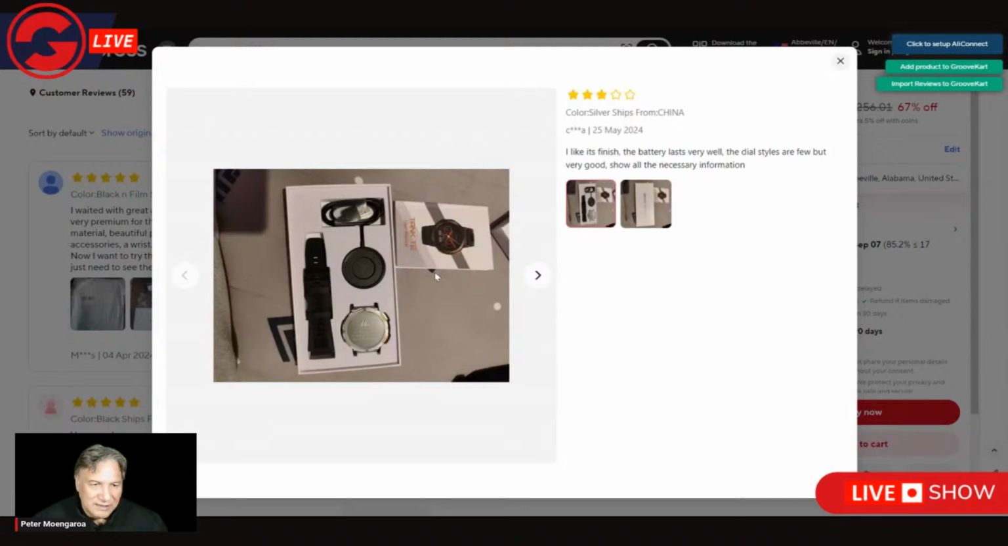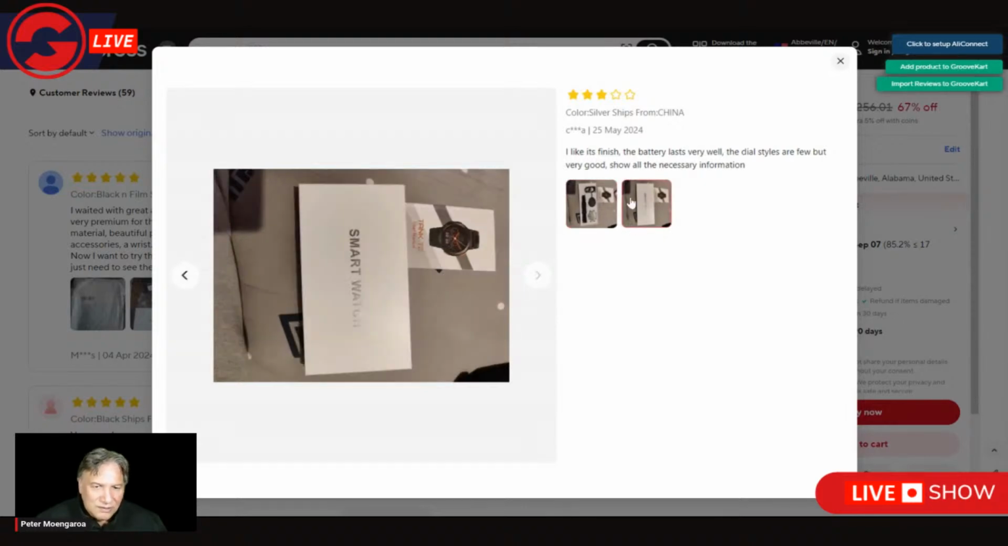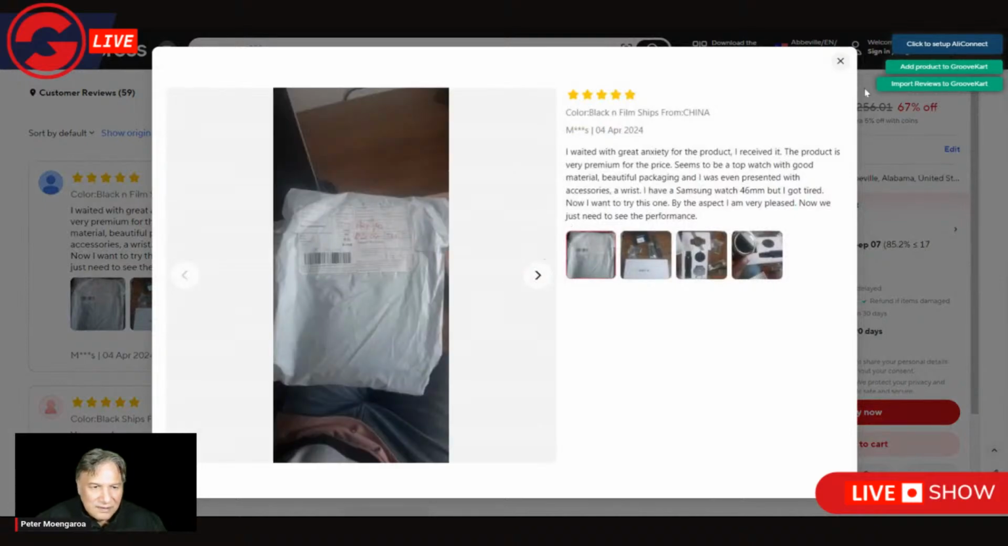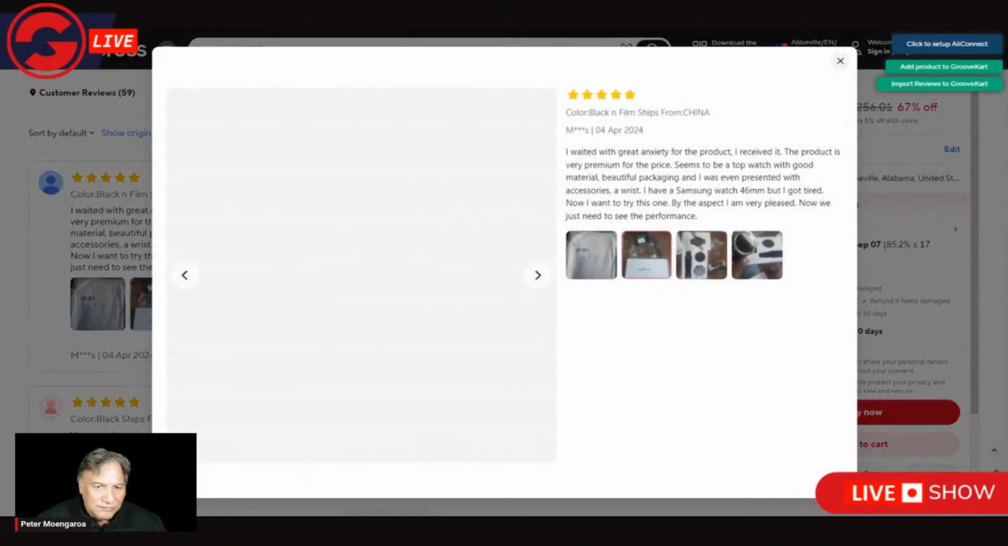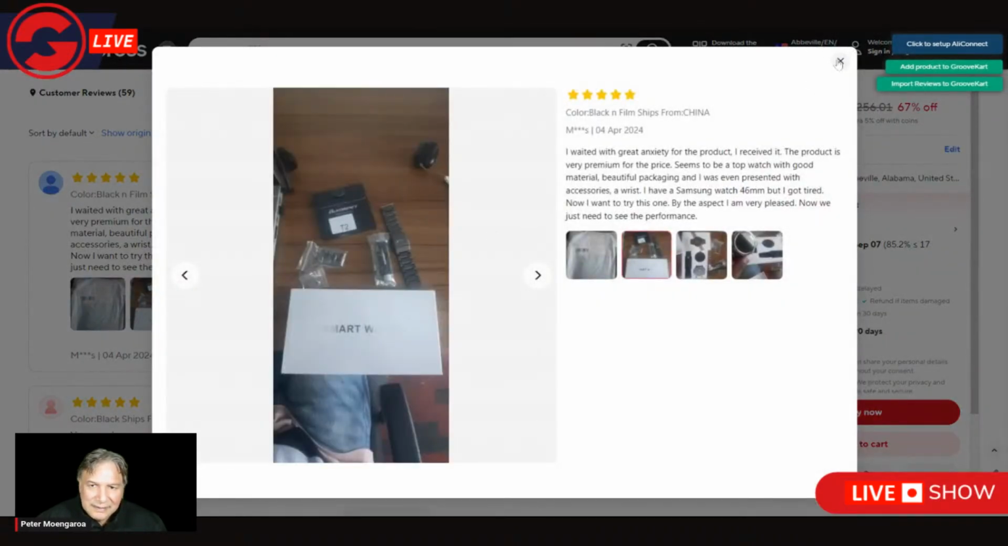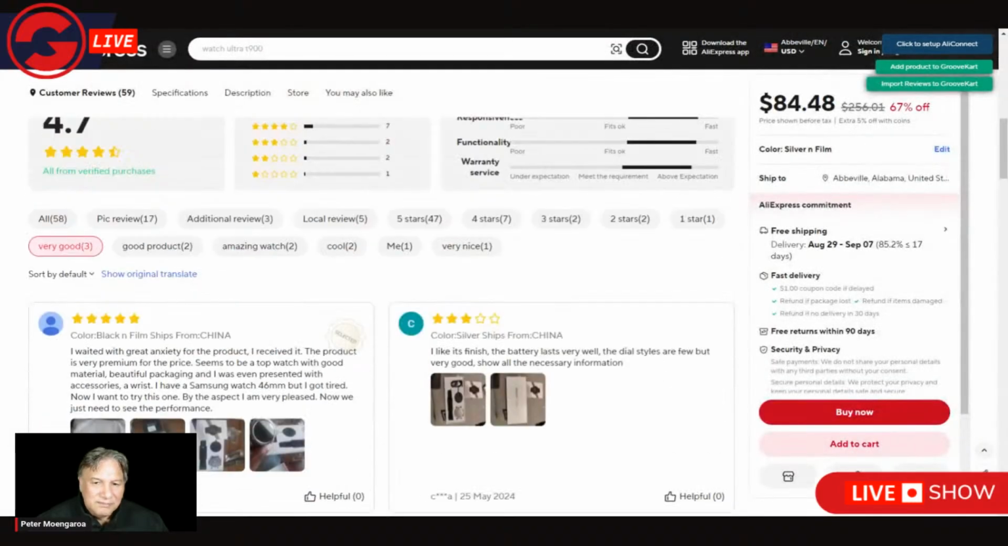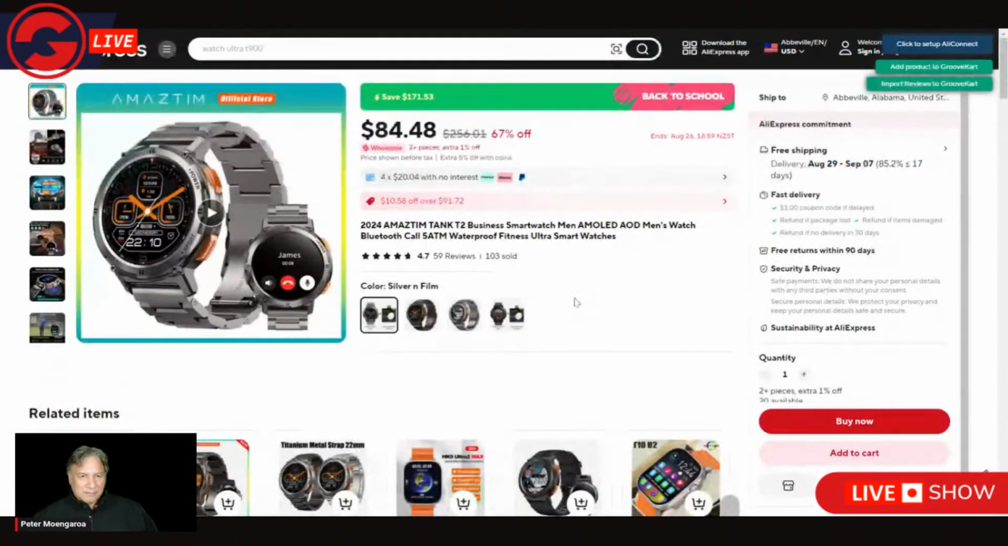This is really handy because it shows you what it looks like, I guess, and more photos taken by the client. All right, that seems all right, and it must be a good watch because it's got a good amount of stars. I couldn't get down to adding the product to GrooveKart, so apologies for that.